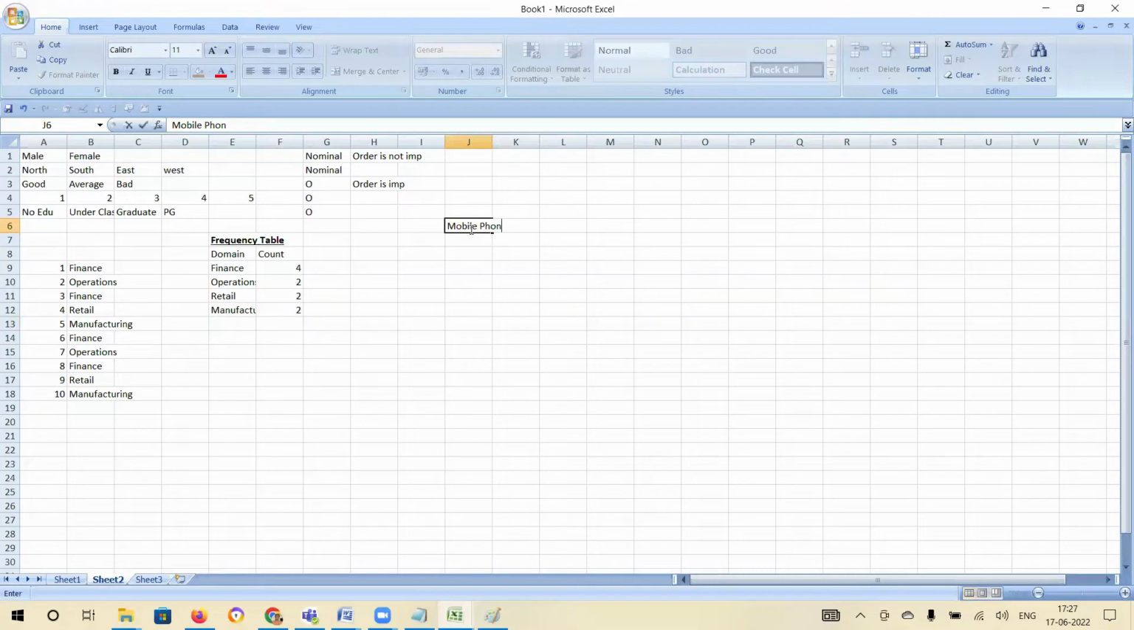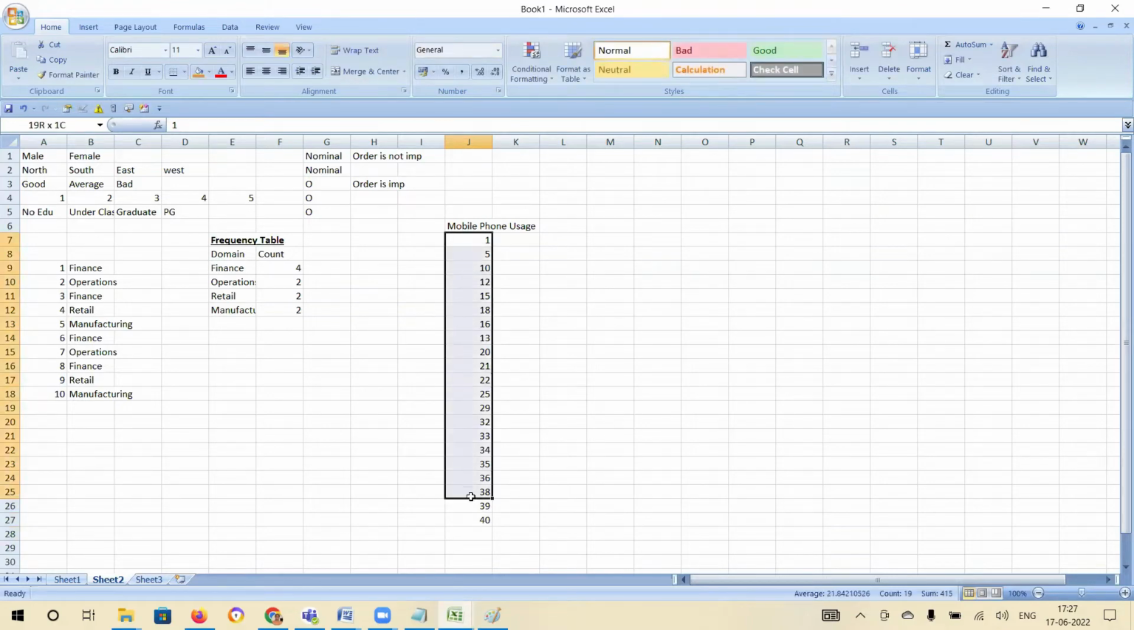Group data. So mobile phone usage: someone used ₹1 a month, someone ₹5, 10, 12, 15, 18, say 16, 13, 20, 21, 22, 25, 29, 32, 33, 34, 35, 36, 38, 39, 40. Okay. Now see, if you start drawing a histogram for this, all these are unique data, isn't it?